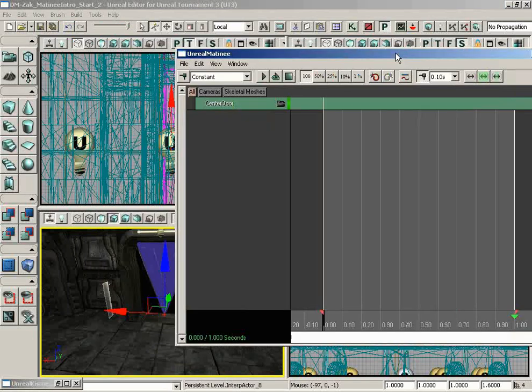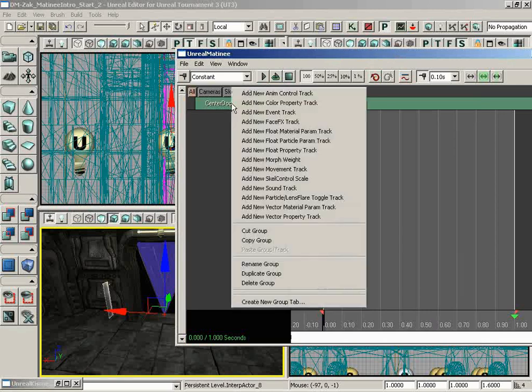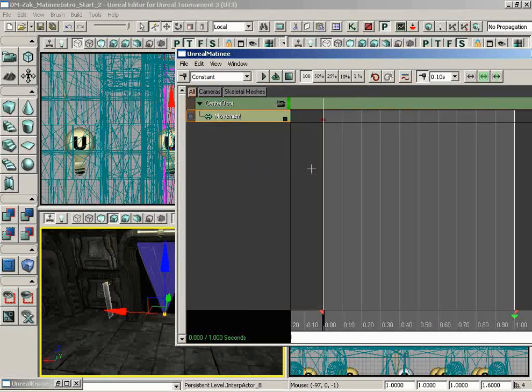So we have our group in place, but a group is only part of the battle when it comes to animation. If we're animating the movement or the motion of an object, we need to add a movement track. So I'm going to right-click on our center door group, and we'll add a new movement track. So here's our track, and something interesting came along with it for the ride. We automatically get our first keyframe, our initial keyframe.